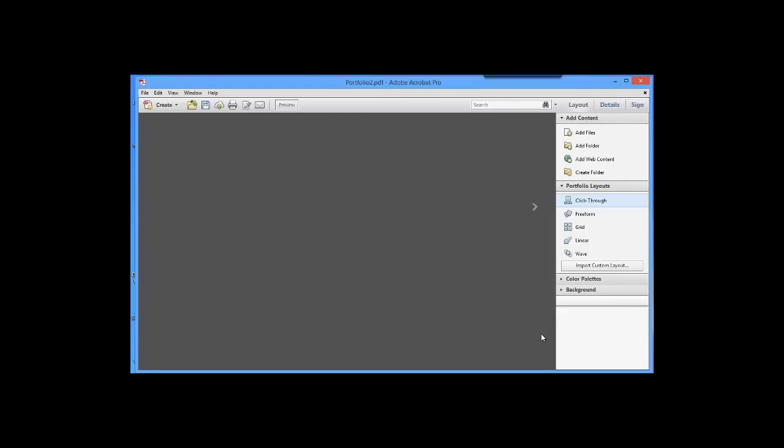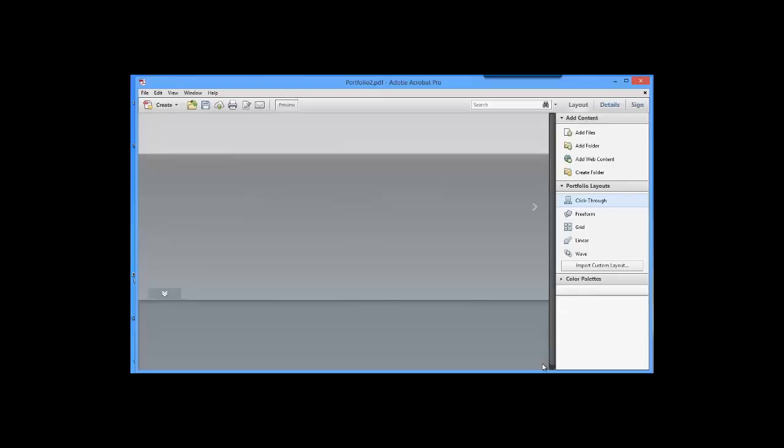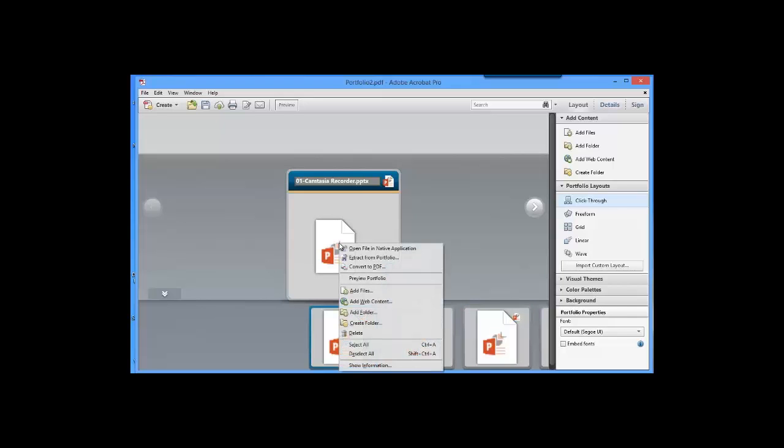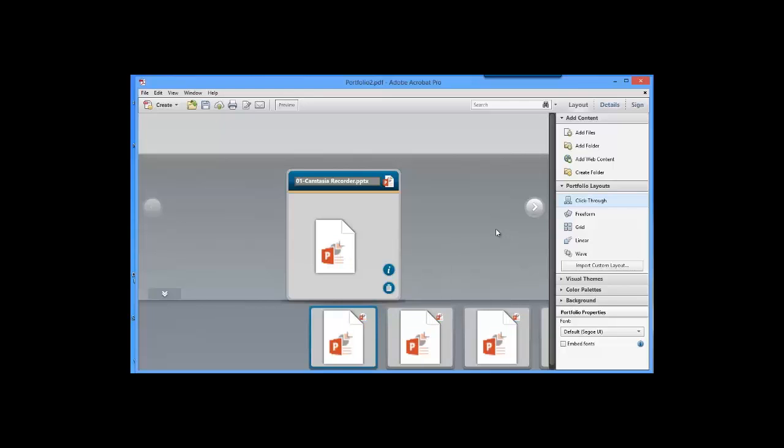And if I look at the portfolio that has been created, what we now see is I've got a series of PowerPoint documents. And if I were to right-click a document, say this one right here, I can extract it from the portfolio just like I would extract a file from a zip file. I can convert it to a PDF directly. I can, of course, also add files to the portfolio, add stuff from the web. I can take an entire folder and add it to the portfolio.